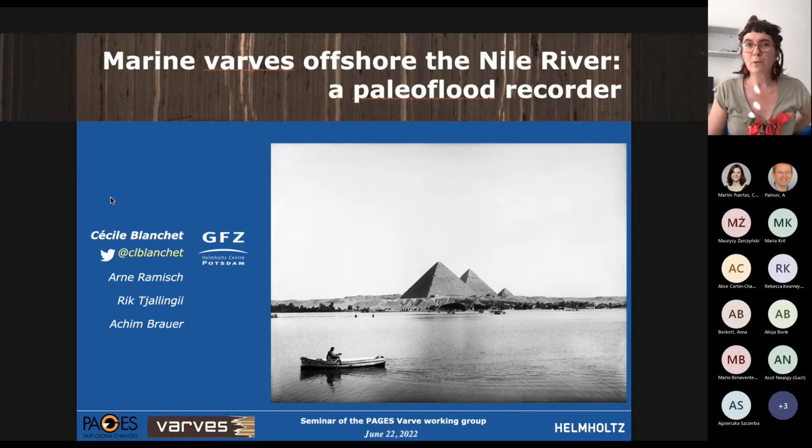Today we'll talk about marine varves, and especially I want to take an example that I have studied these last years, which is a sediment sequence offshore the Nile River, and which is tracing paleofloods of the Nile during a period of very extreme monsoon.